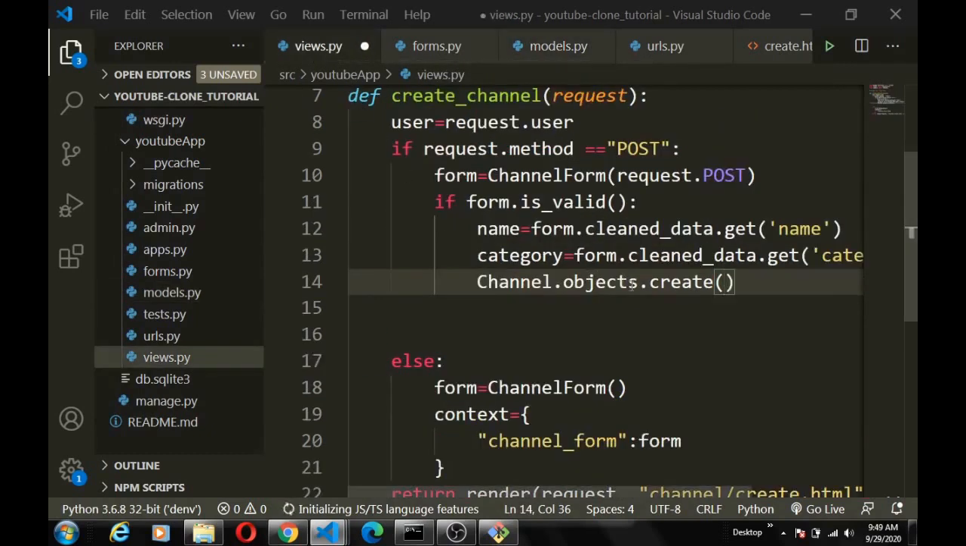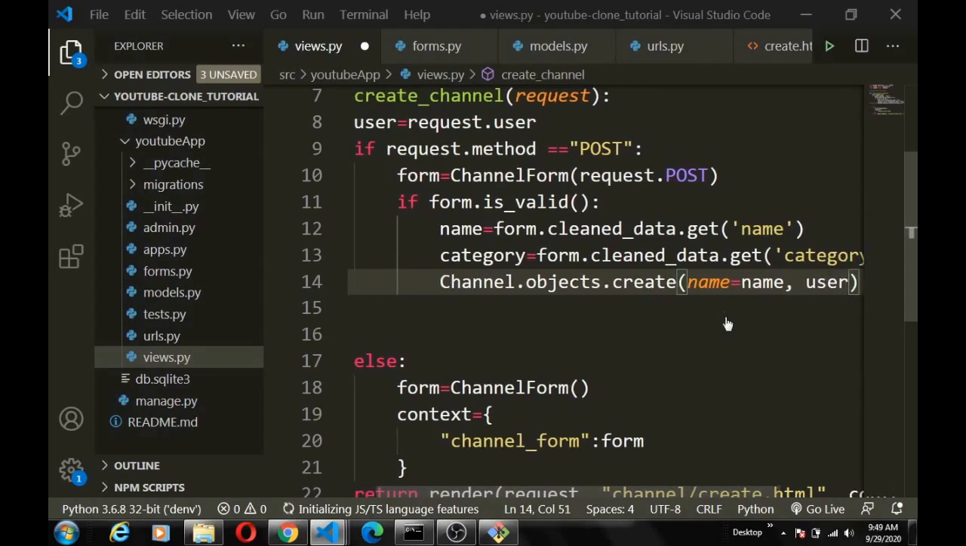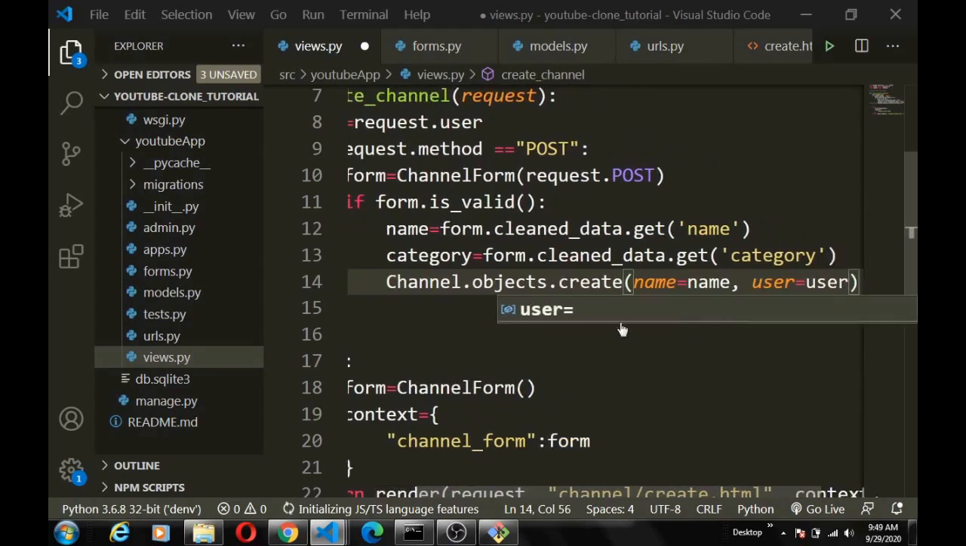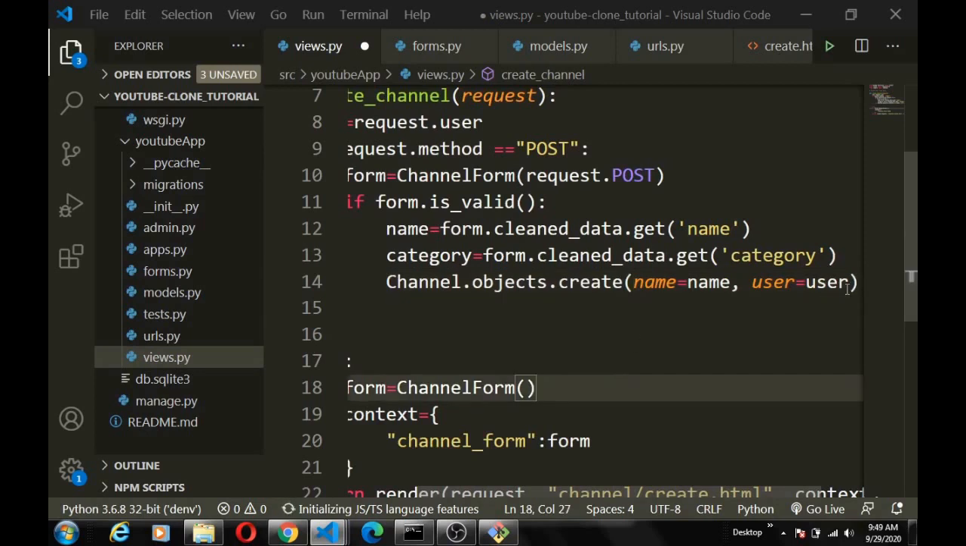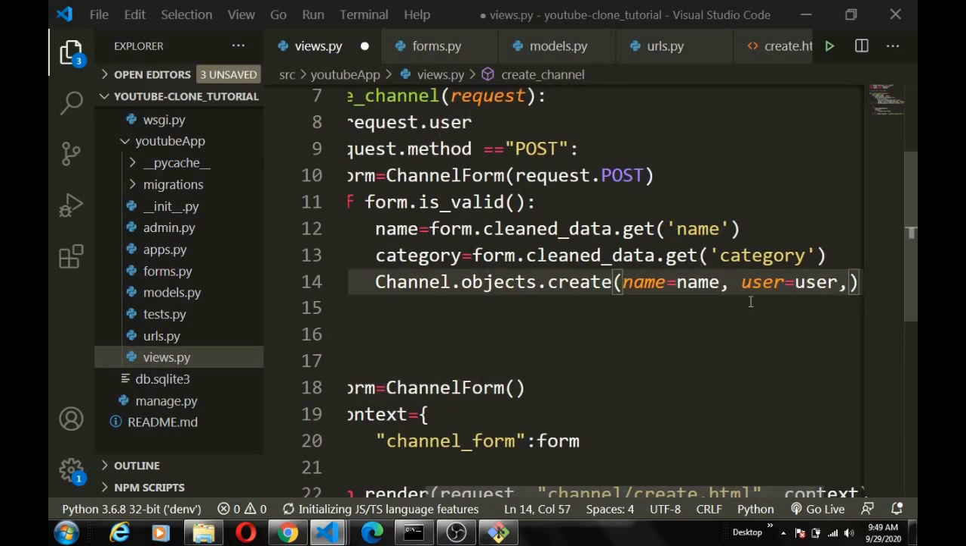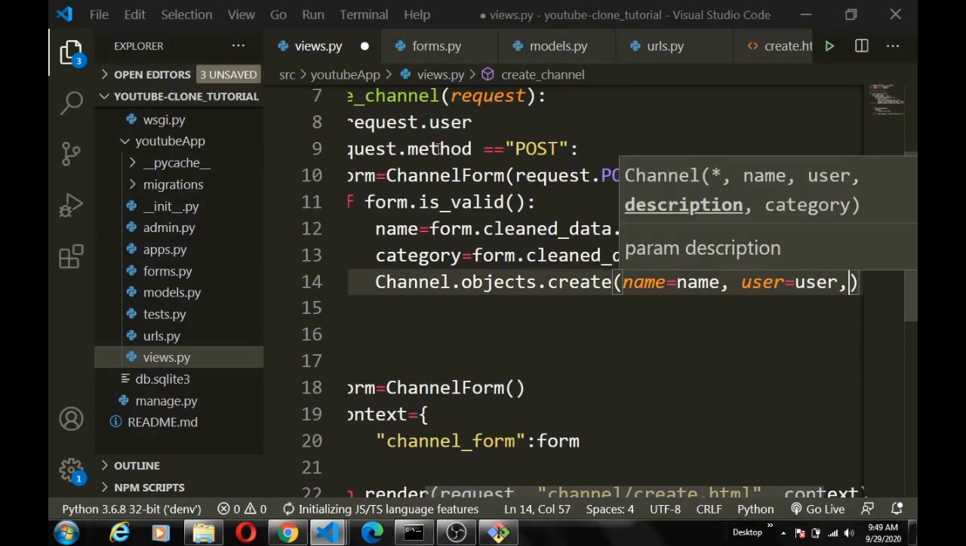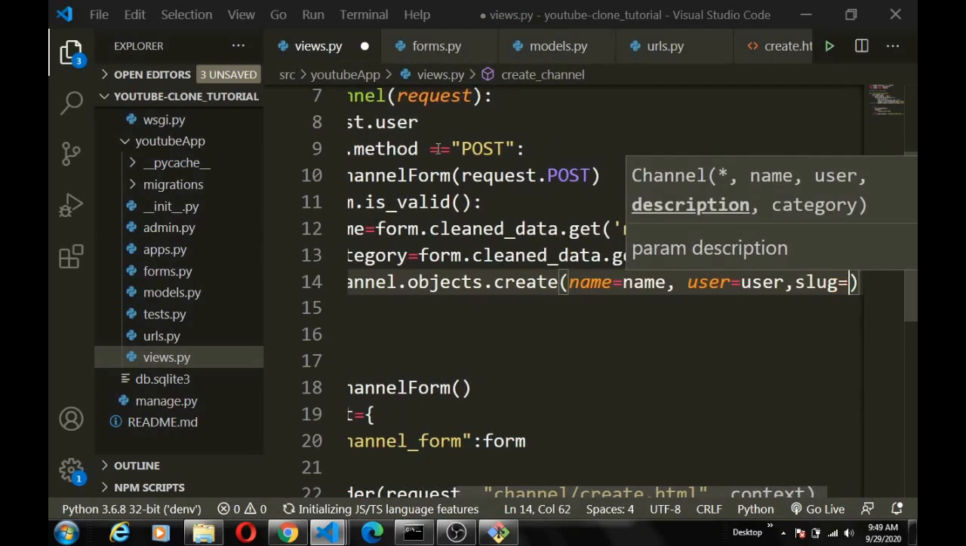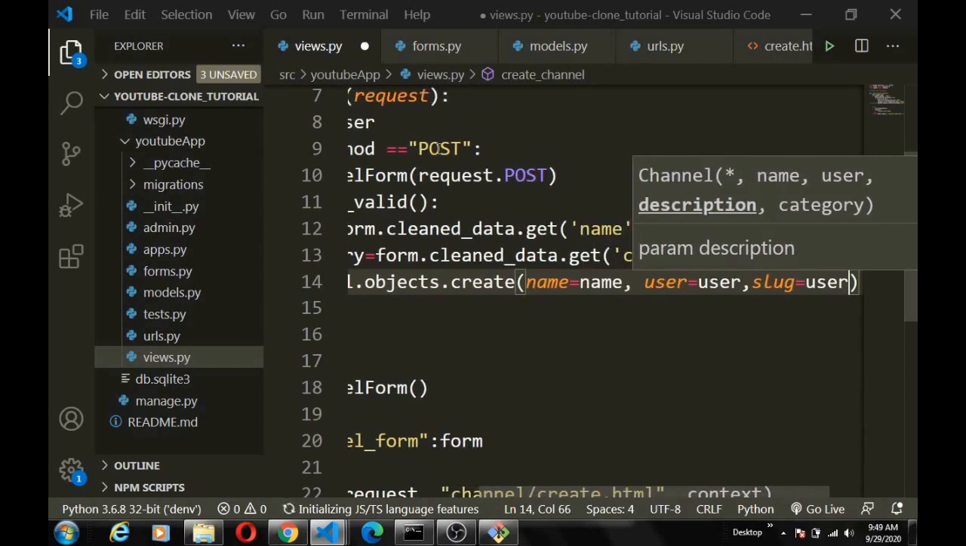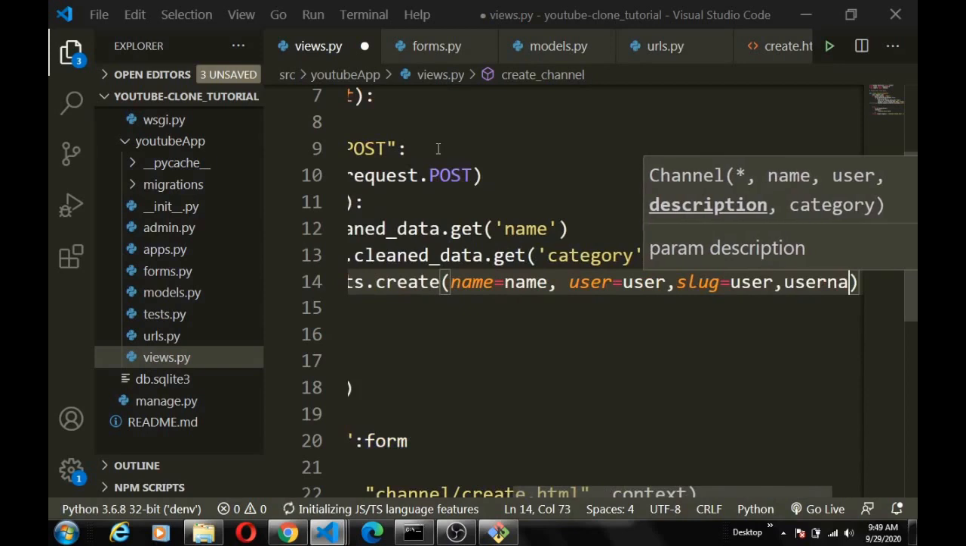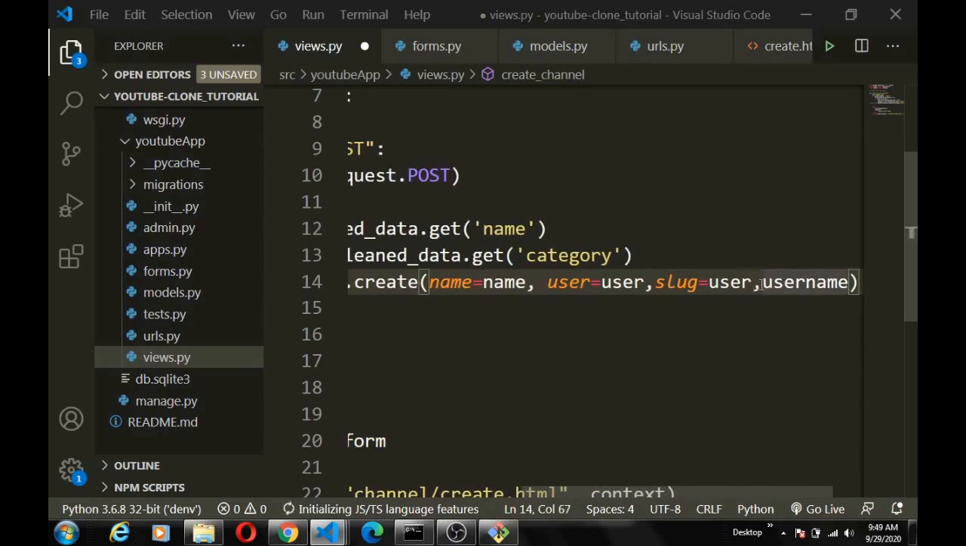So we have the name equal to the name that is being provided from the form, and the user equal to the user variable that we defined there. And also the slug: we want to make the slug equal to the user dot username. So we want to use the username of the user as the slug. So we want to set it to the username.